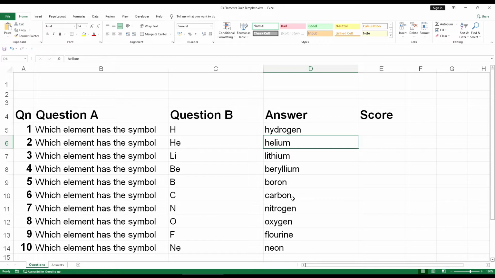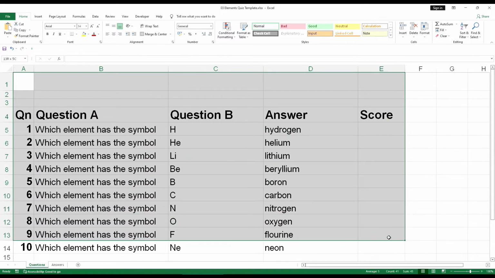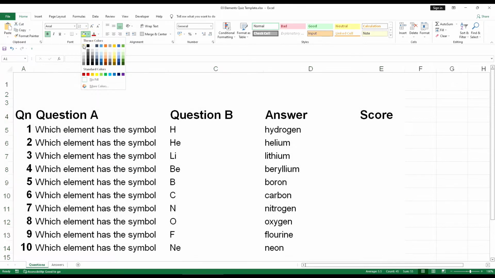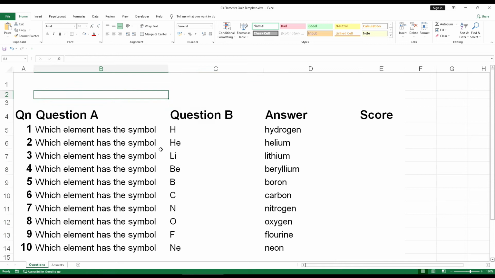Okay, so if you've got to that stage, then the next thing we're going to do is just make this look like a quiz instead of it looking just like a normal spreadsheet. So first thing that I'm going to do is we're going to start in cell A1. I'm going to go all the way over to column E, down to here. I'm just going to go just one little further than the bottom of my questions there, and we're going to make all of the background white. Okay, and then click somewhere else.